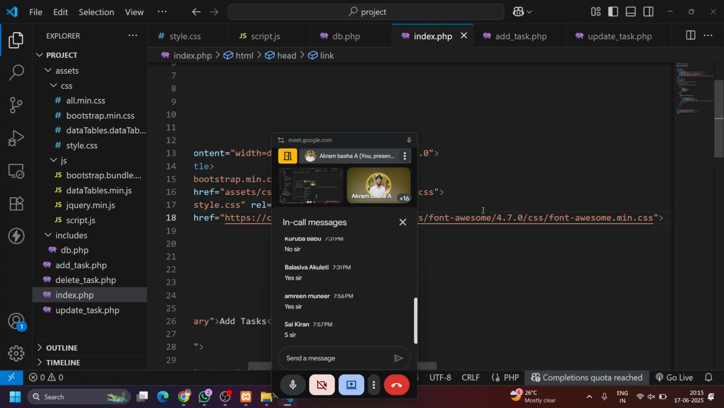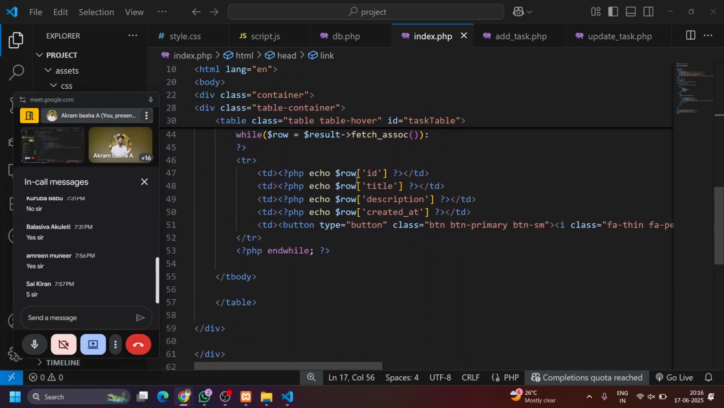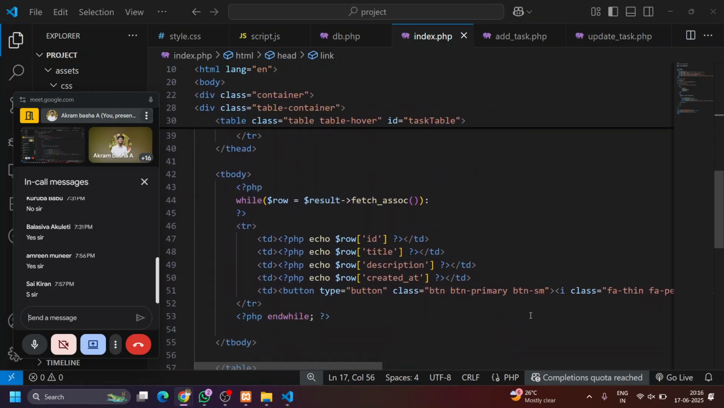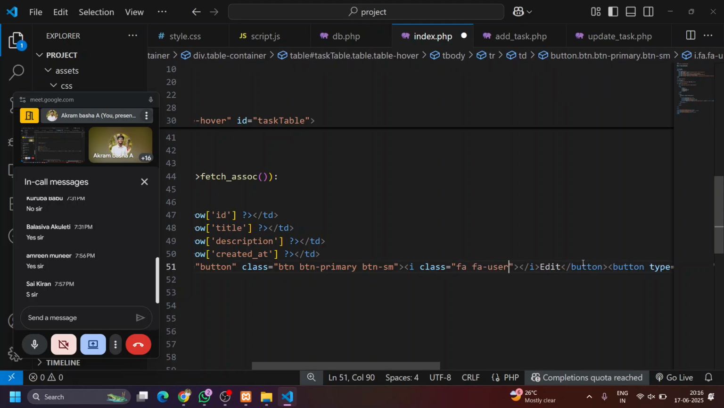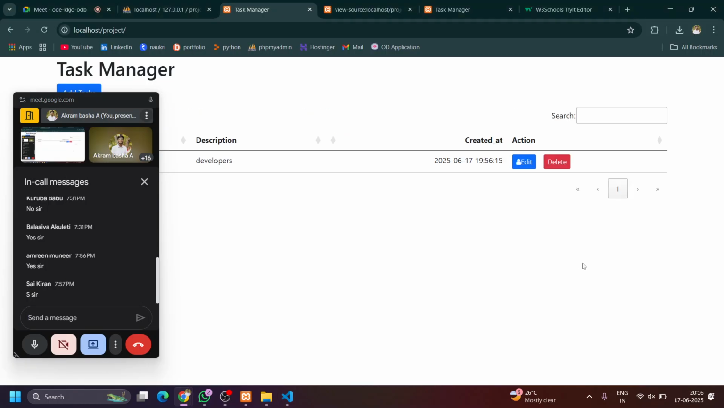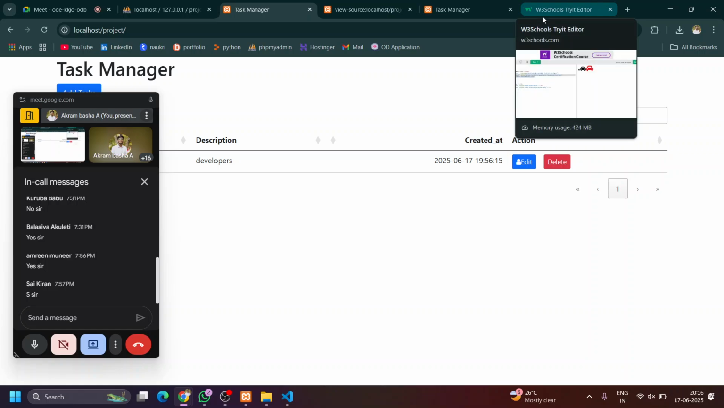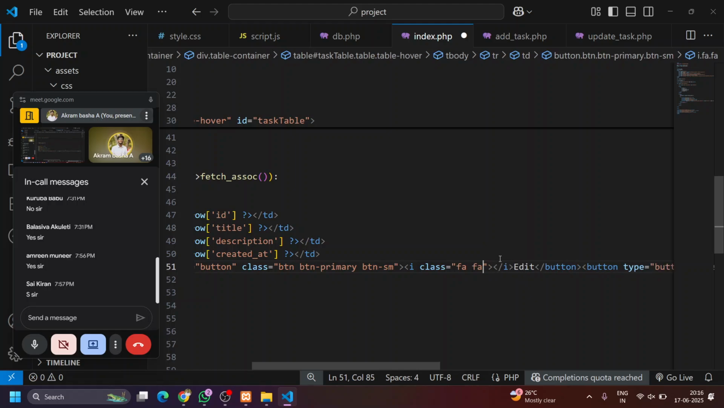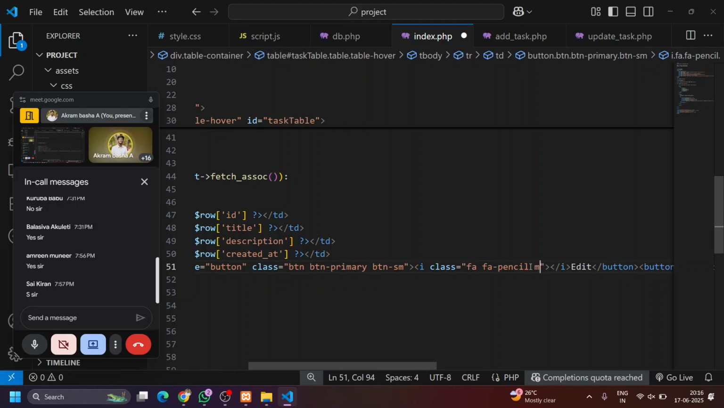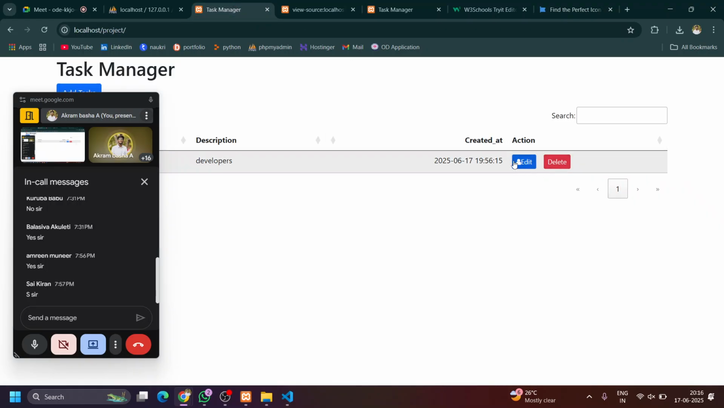for the edit button, I have placed the button I tag. The icon is visible. I will mention fa-pencil. I'll apply some space, me-2, because the pencil has been attaching to the edit text. The pencil icon has been attaching, so I have provided some space. You can see the edit button. For this edit button, you can see a pencil icon.